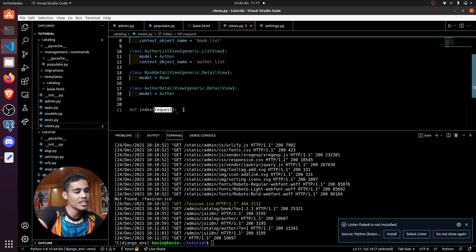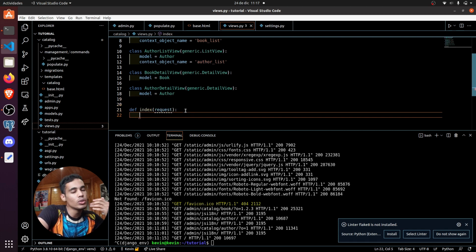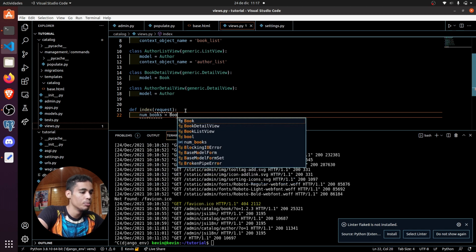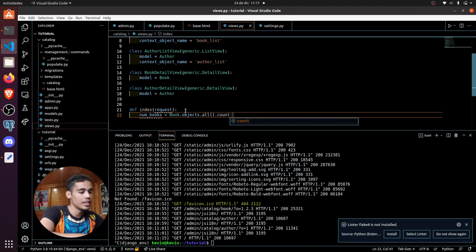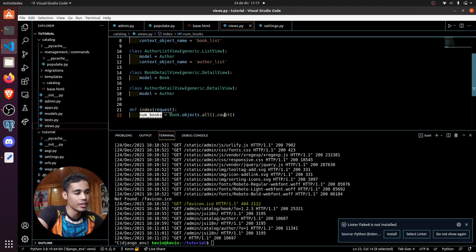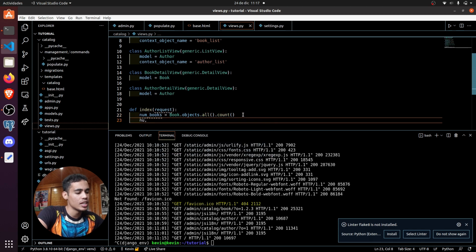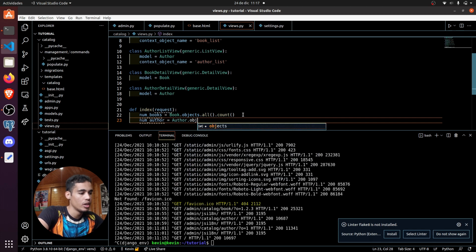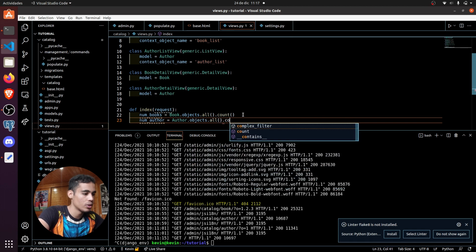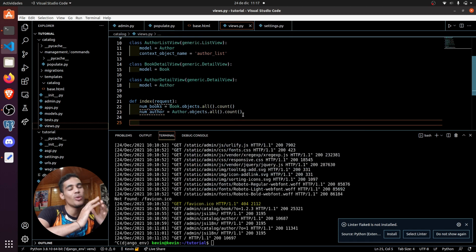Let's say that in this page we want to display the number of books and the number of authors. For that you say num_books equals Book.objects.all(), and here we want to count them, so this is going to be an integer variable. We are going to do the same for the authors: Author.objects.all(), and now count all of them. And now we are going to define a variable, a dictionary, to store that. It's going to be very simple, like this.